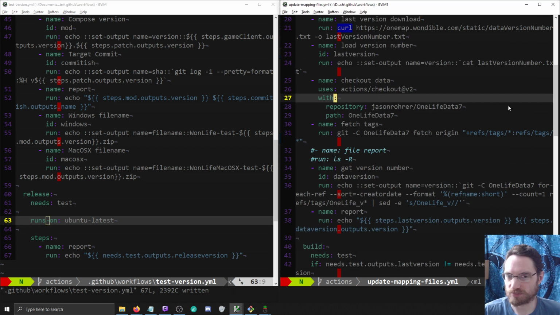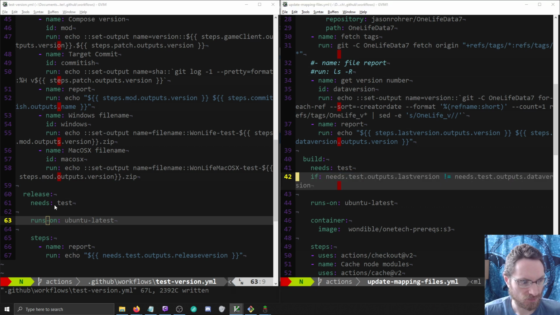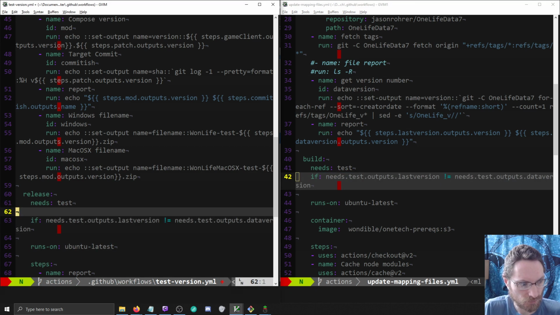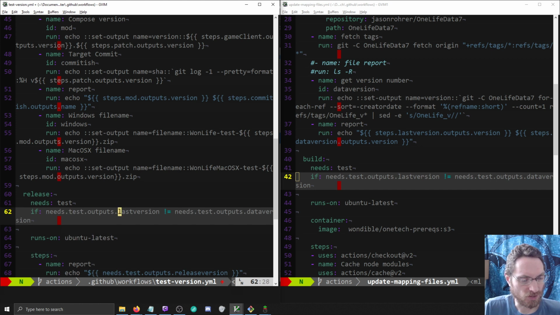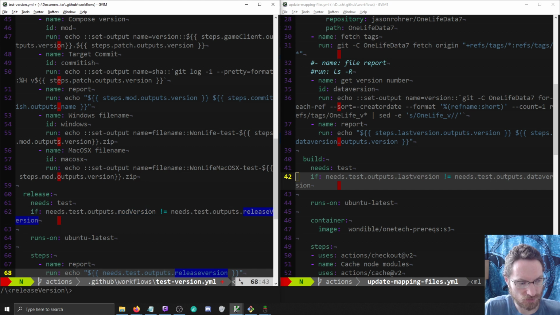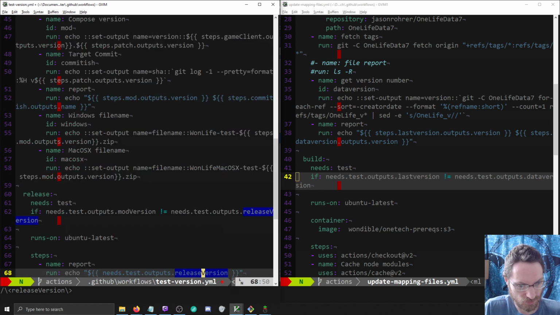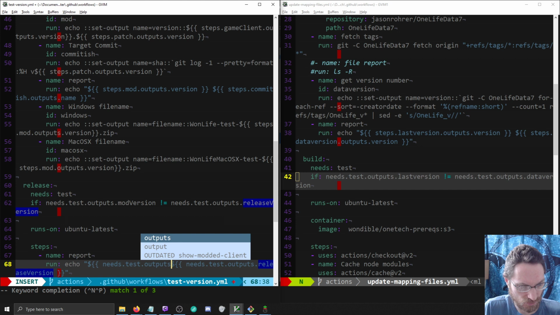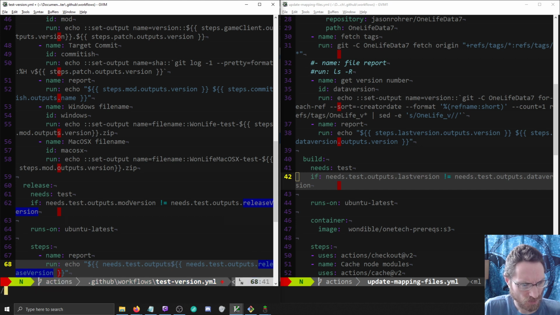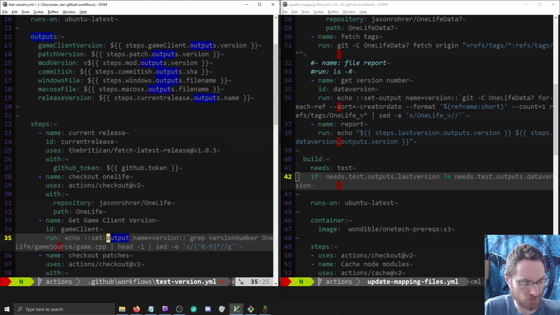And where was my test? needs.test.outputs.modversion.releaseversion. I was doing capitals on these others. Outputs. That output worries me. Set output, okay.